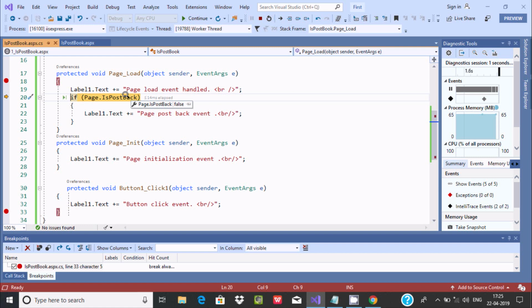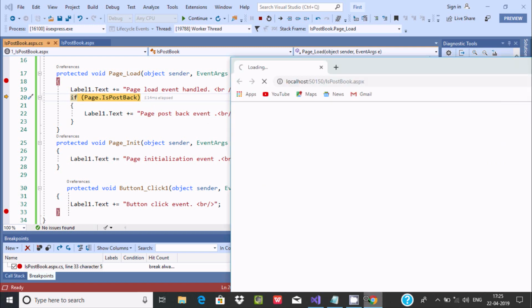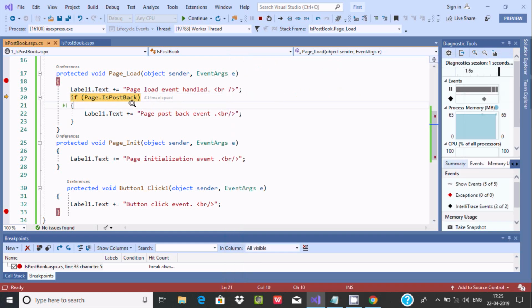When the page is initialized and loaded the first time, there is no postback and no other event, no control click or enter submit. Nothing happens, so no postback occurs at this point, so it's false. The first time the page is loading and initializing, the condition is false. Now let's press F11.